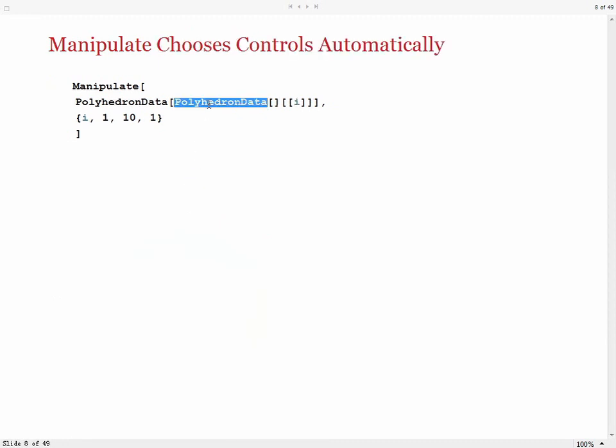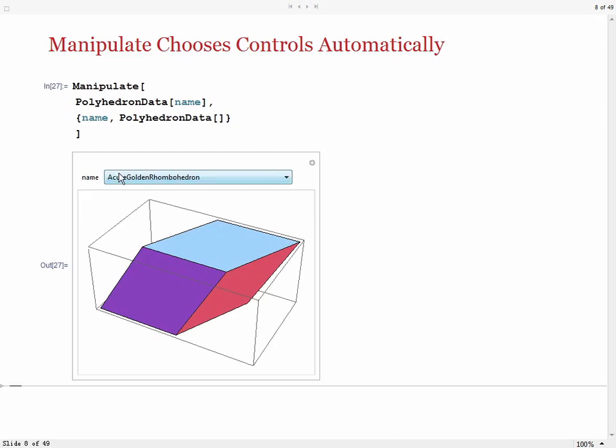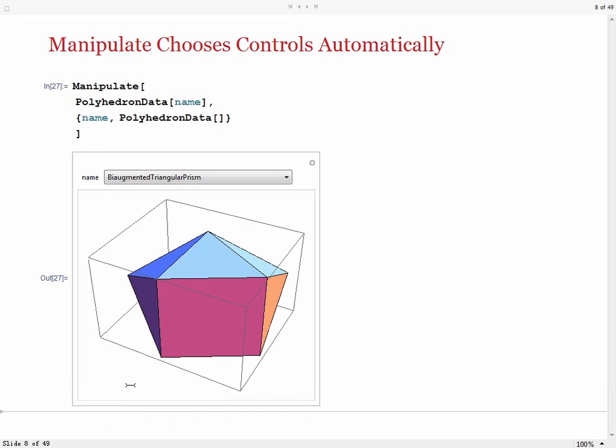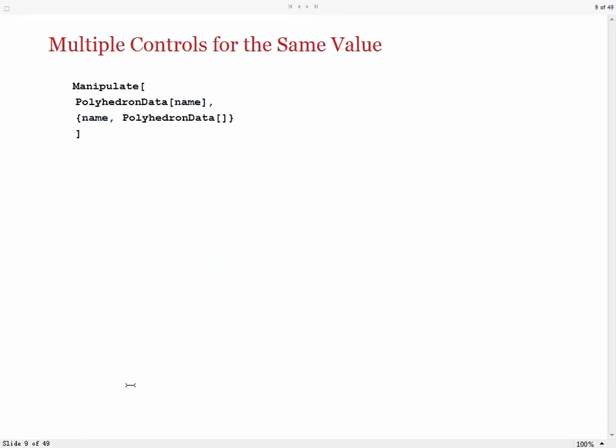Maybe you'd like a drop-down menu of polyhedron names instead of a slider. Just let the name range over the names in the list returned by PolyhedronData. Mathematica automatically determines that a drop-down menu is more appropriate than a slider. With a drop-down menu, you can choose polyhedra by name directly. You can have both a slider and a drop-down menu if you want. Both can be useful depending on whether you want to choose specific polyhedra or quickly browse through all the possibilities.